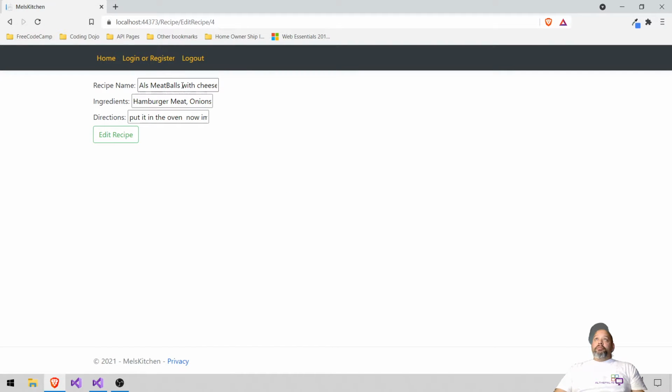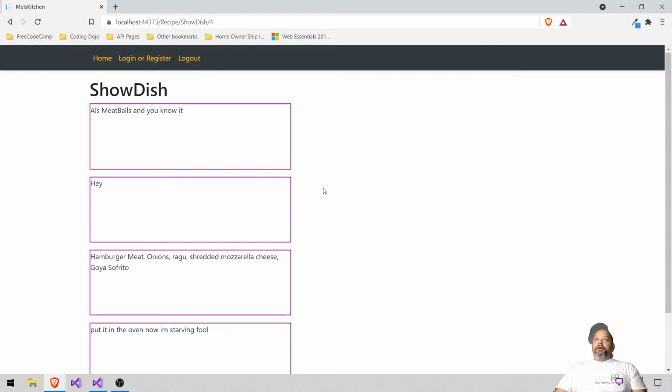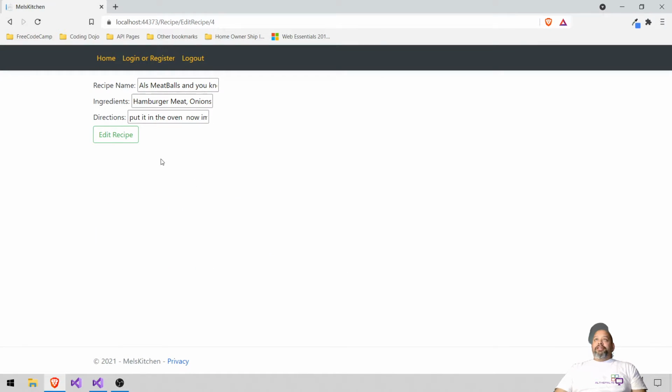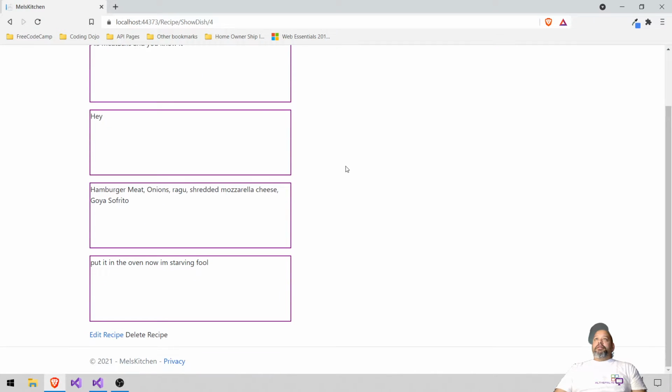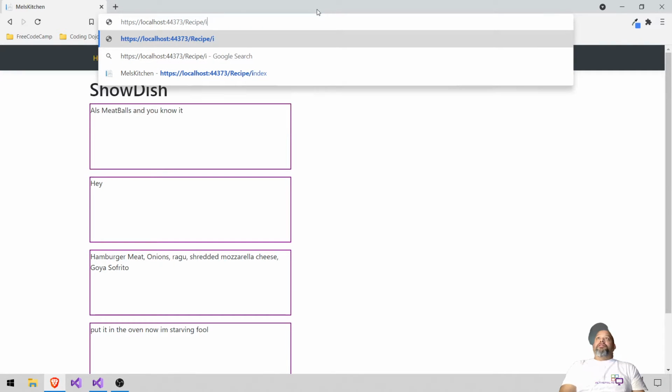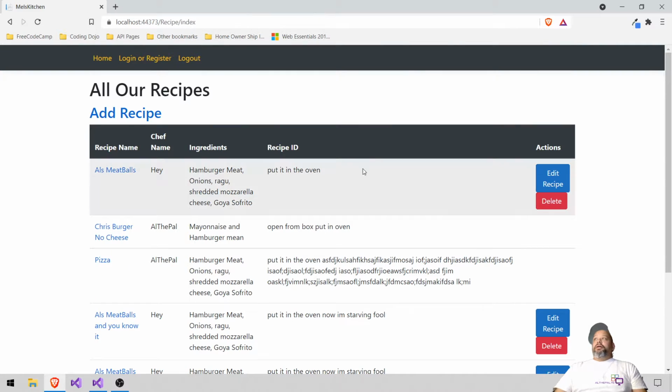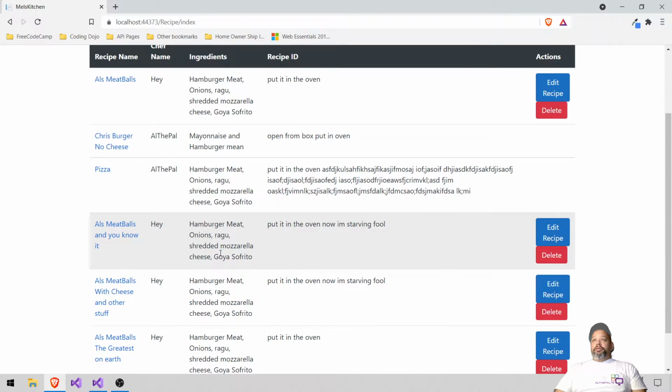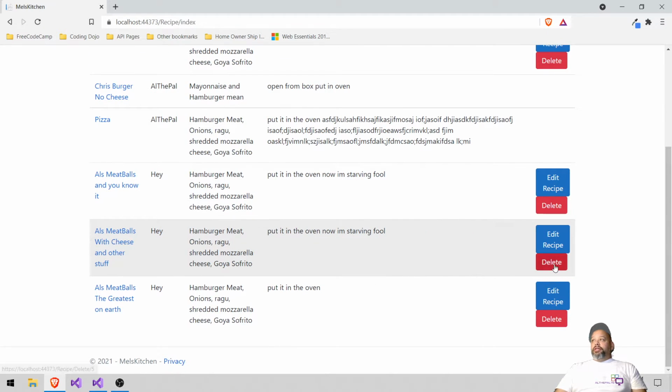Al's meatballs, and you know it. And let's, oh, I have to come back to over here. Al's meatballs, and you know it. Yeah, I know it. Oh, okay, what am I doing? I have to go back to index. So let's go here. We definitely have to put an index one in here. So it brings us back here. Al's meatballs, and you know it. You saw it work. And I redirected to show recipe, so that's what messed it up. So we don't need this.